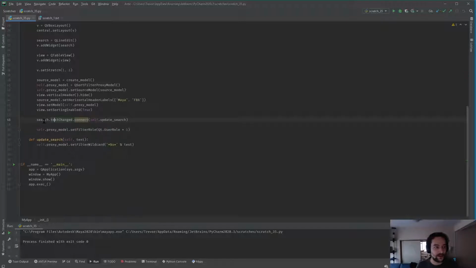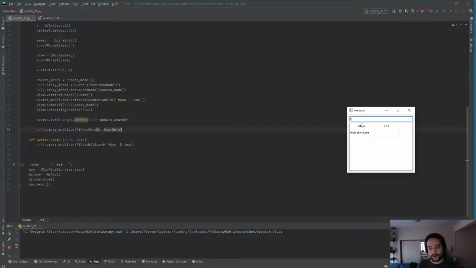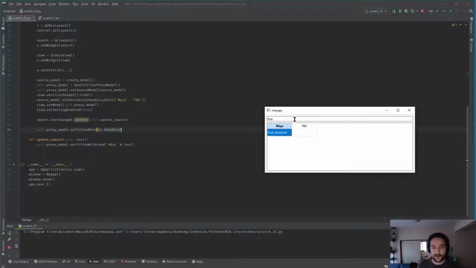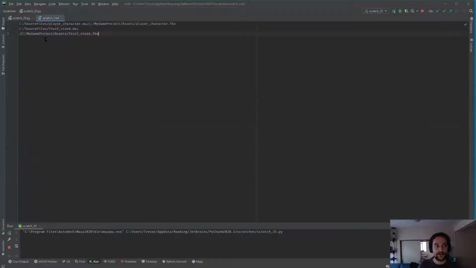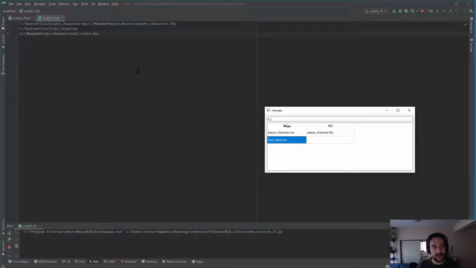So when we're searching, we can actually say we want to look at the user role, and we should be able to search for specific data based on the role. So here I'm looking for fruit, and it finds the word fruit in this row. And I could also look for C, and that is part of the file path. We don't see the file path anywhere, but it's stored inside of the model. And if you remember the text file, it actually does have this.